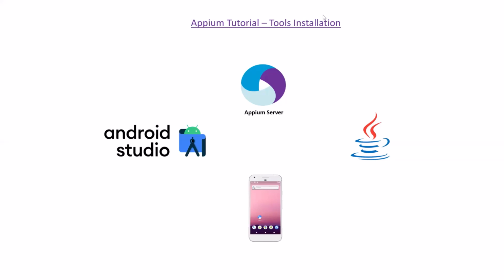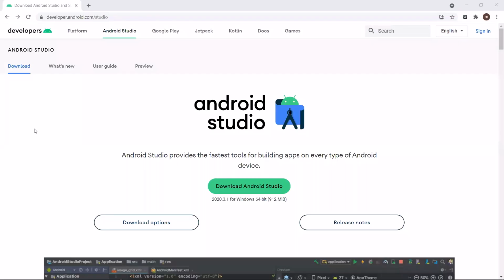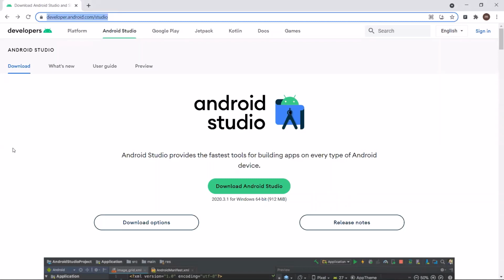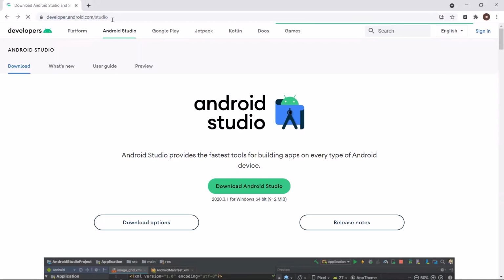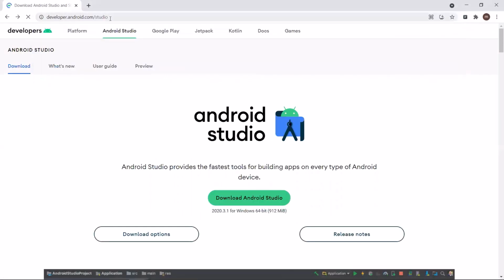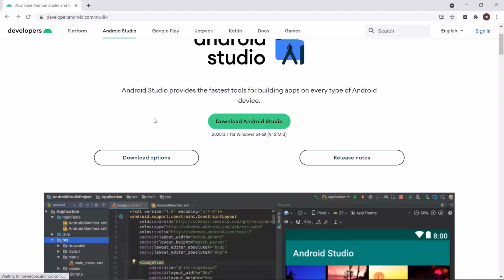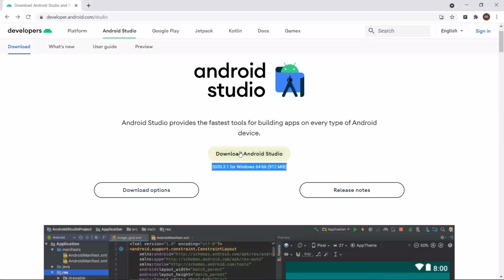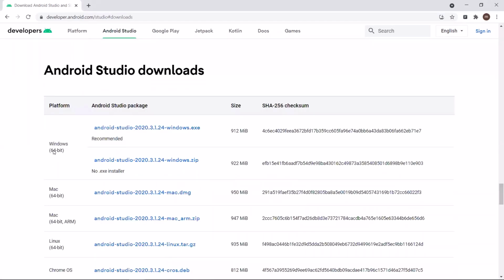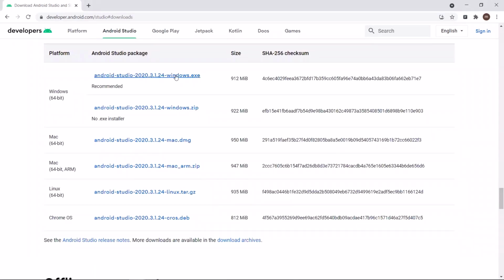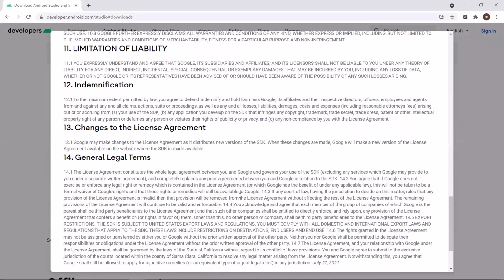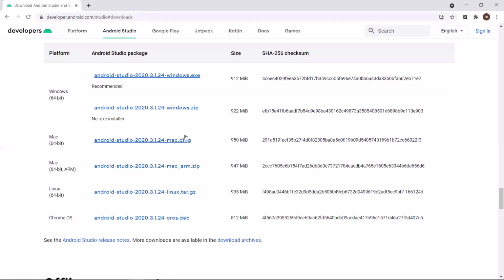Okay, so the first tool which we need to download is Android Studio. To download it, you can go to the Android Studio web page. Open the browser and type the address developer.android.com/studio. So this is the web page for Android Studio. Here you can see the link to download Android Studio for the Windows operating system. If you want to download it for any other operating system, then you can click on the download options. Here you will find the installer for Android Studio based on the operating system. Click on the required installer and then accept the terms and conditions to download it.